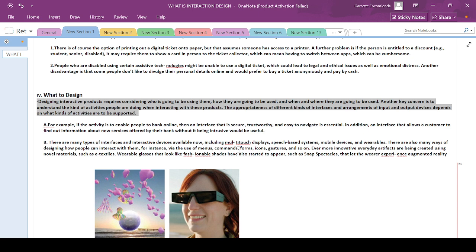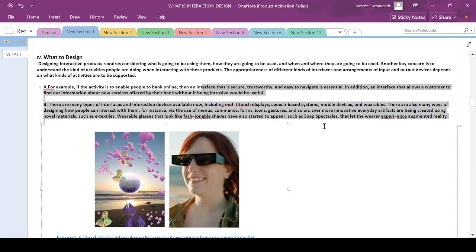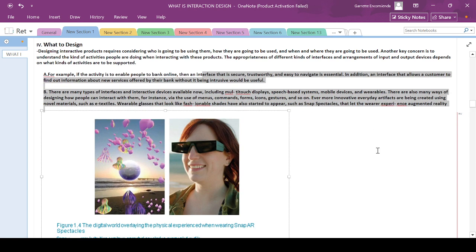For example, if the activity is to enable people to bank online, then an interface that is secure, trustworthy, and easy to navigate is essential. In addition, an interface that allows a customer to find out information about new services offered by their bank without it being intrusive would be useful.